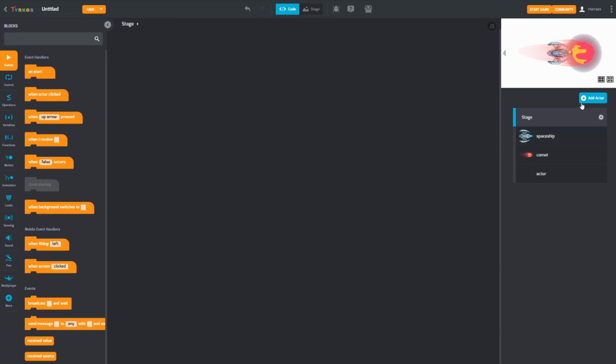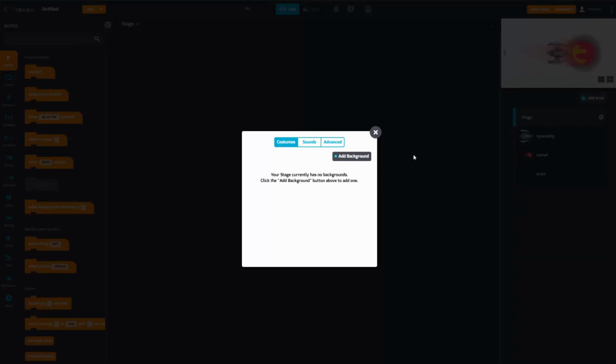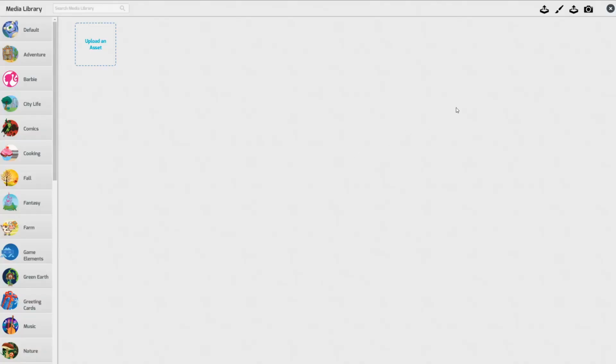The next step is to add a background to the stage. Open up the stage options and then click Add Background. Here I'm uploading my own background.